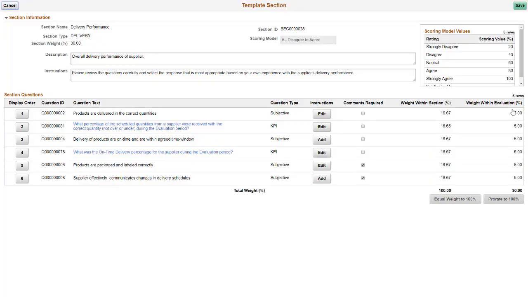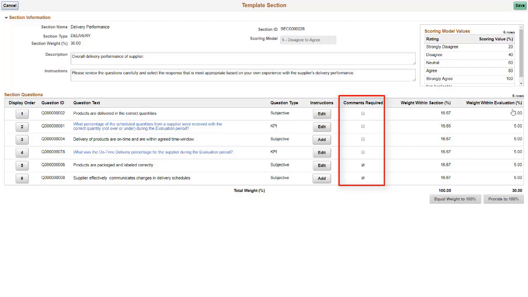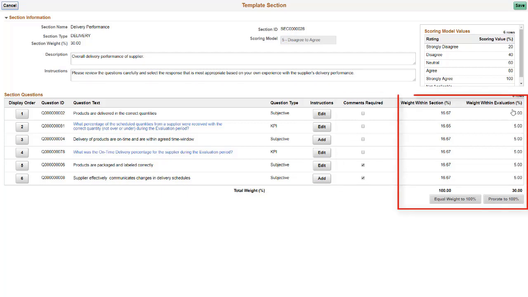To view the questions and weights that make up each section, drill down on the section row. You can make minor changes on this page, such as changing the order in which the questions appear for the Delivery Performance section. You can also make minor changes such as editing the instructions or changing whether comments are needed. Question weights, however, cannot be changed after a template is in available status.